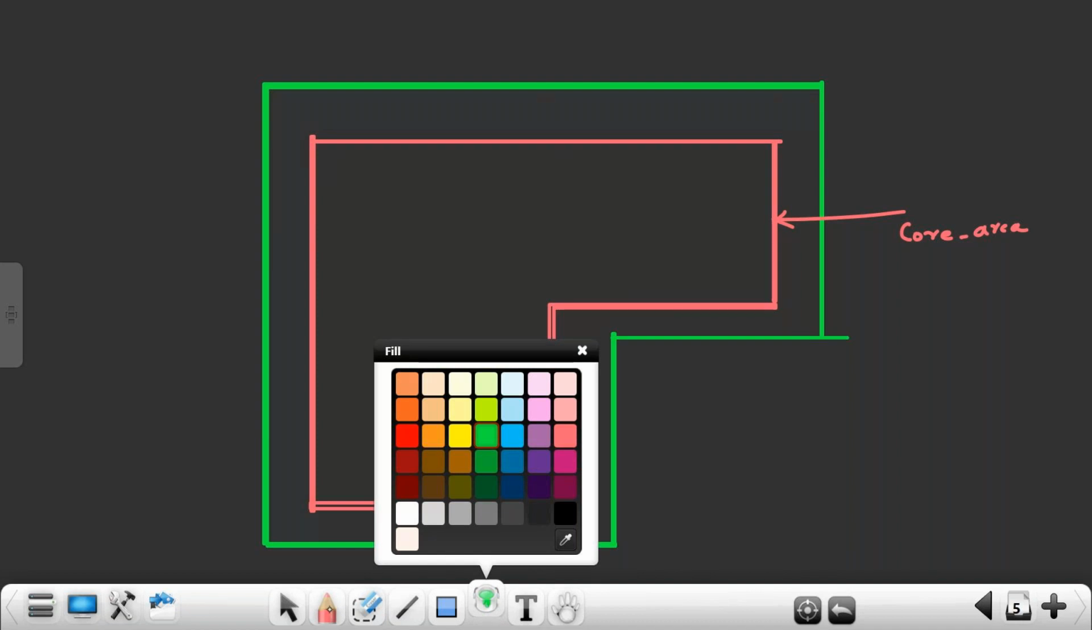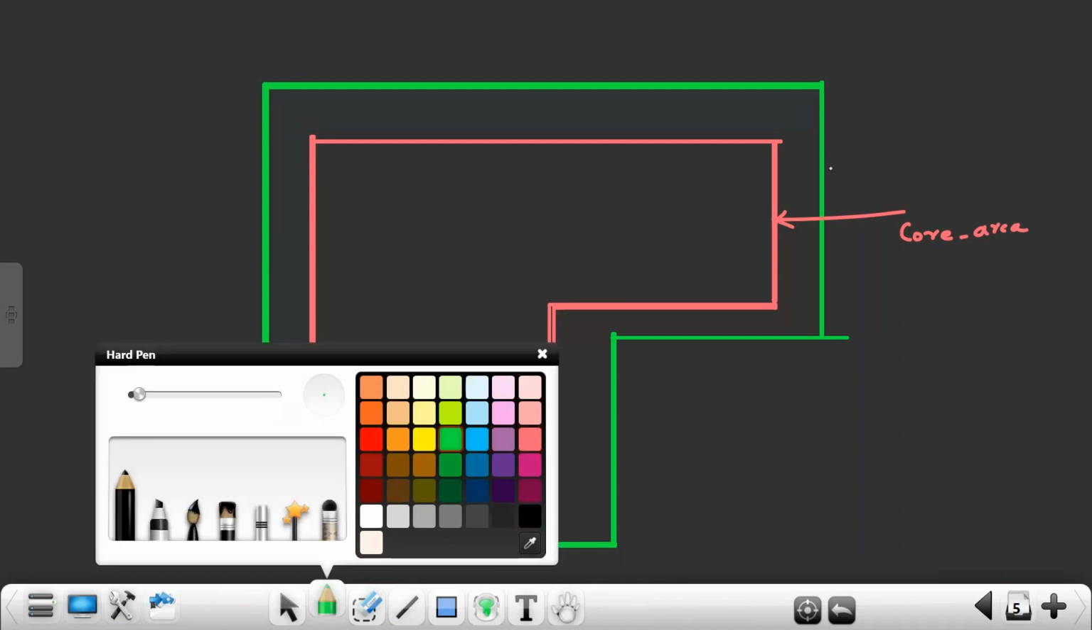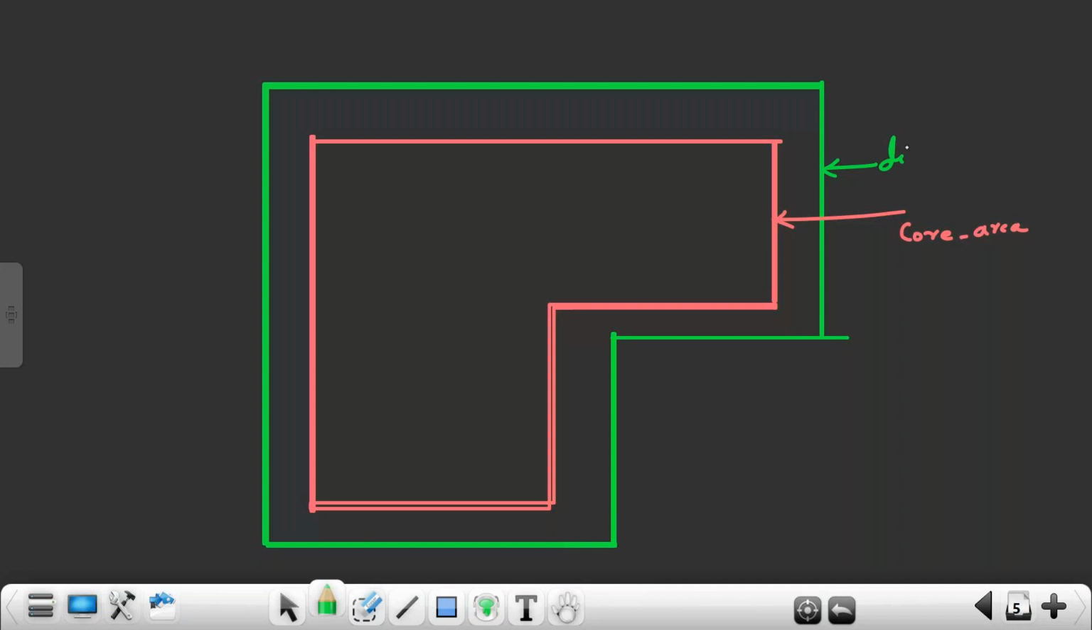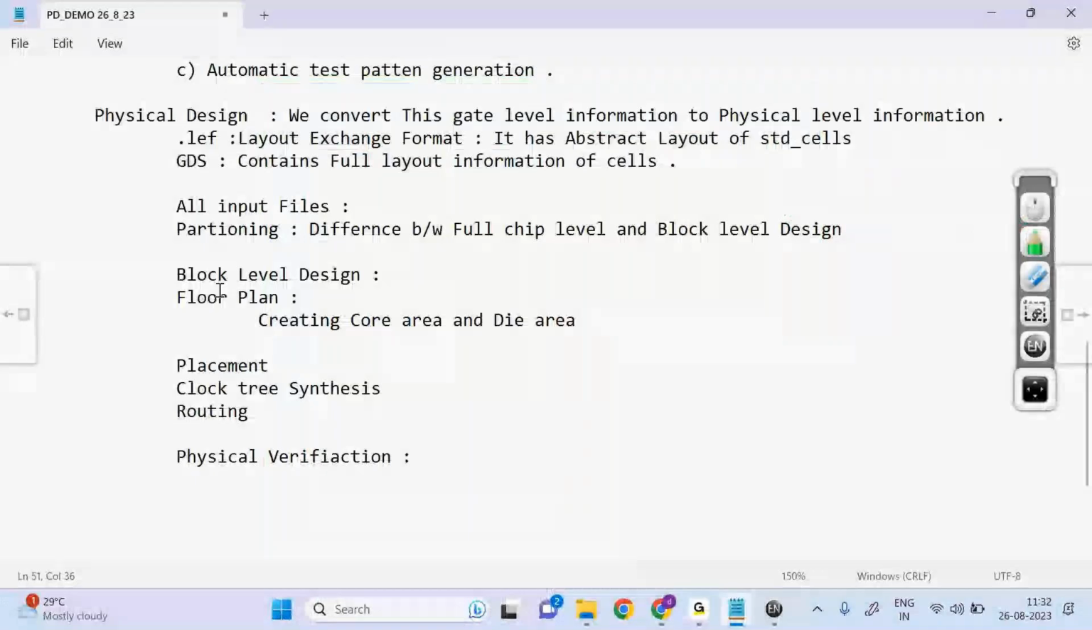What are the different parameters describing this core area and die area? Like we have utilization, aspect ratio. We have the DEF method. We have the coordinates method. So what are the different methods we have to form this core area and die area? That we will study in this step. That comes under floor planning, creating core area and die area.